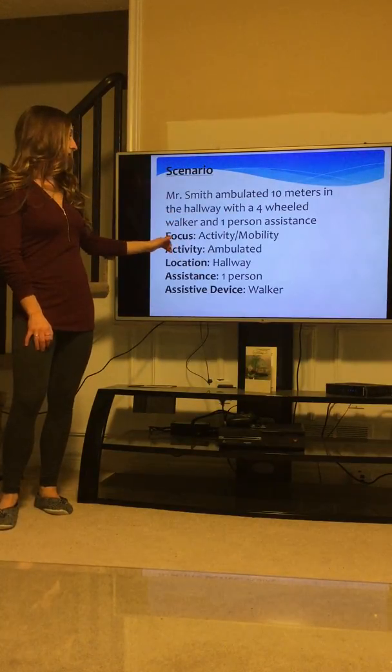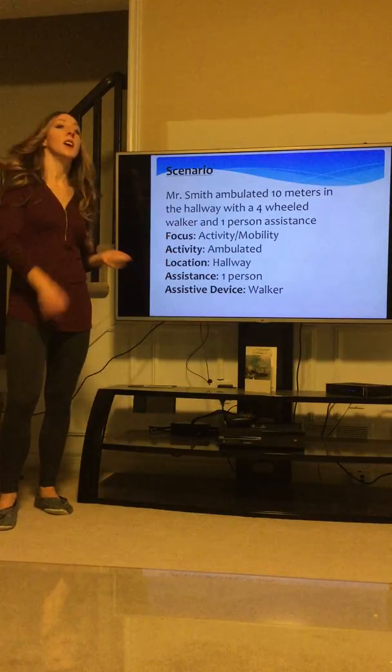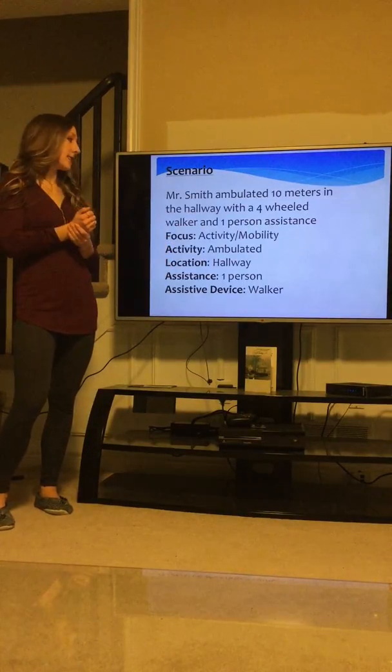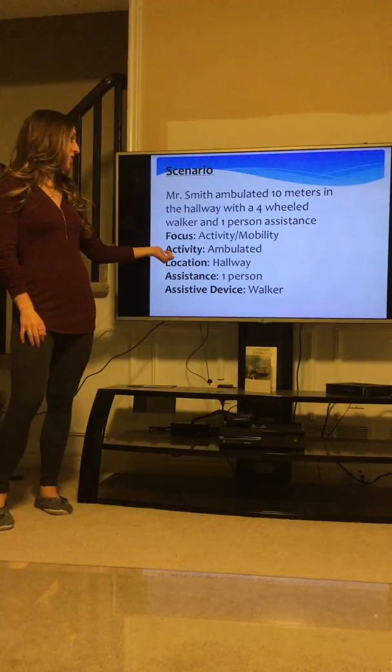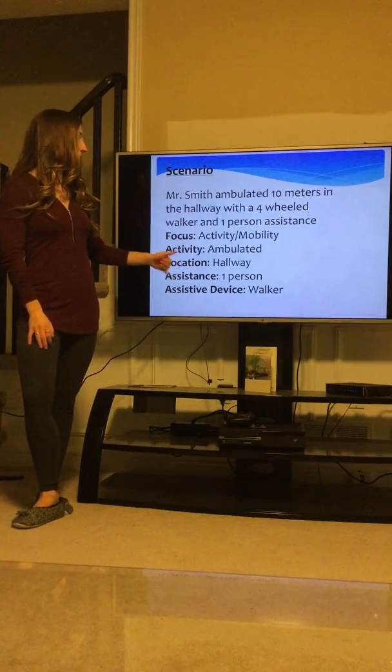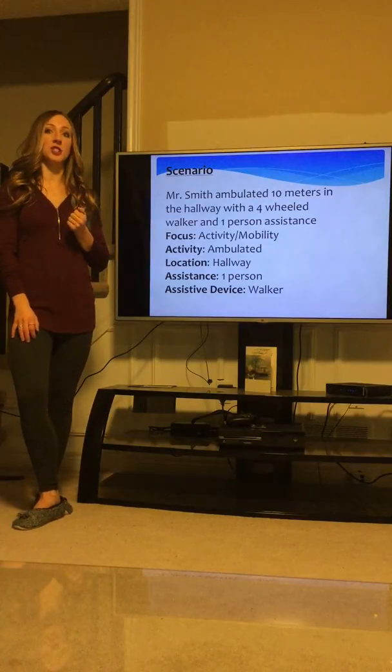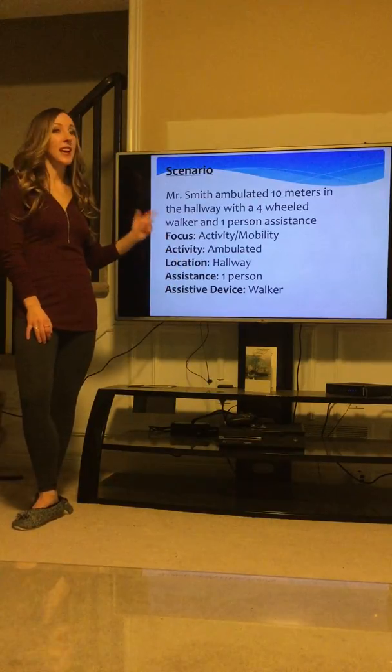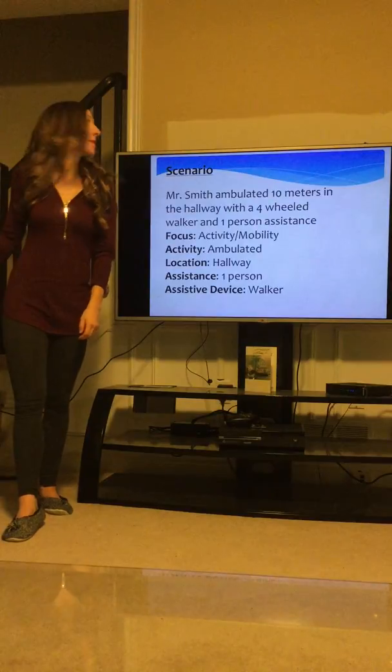We'll then have a tab that might say activity. F9, we ambulated. Next will be location. F9, it was in the hallway. Assistance, F9, 1 person. Assistive device, F9, was a walker.